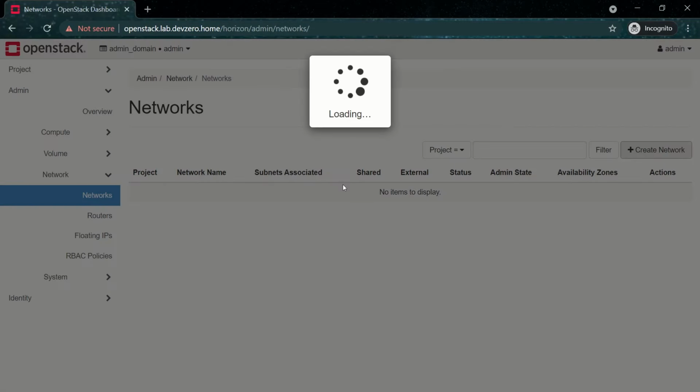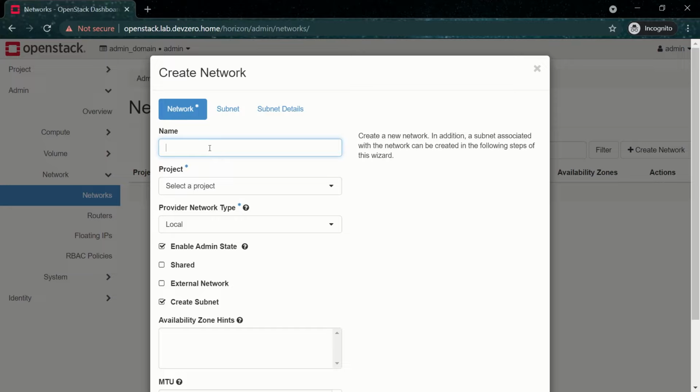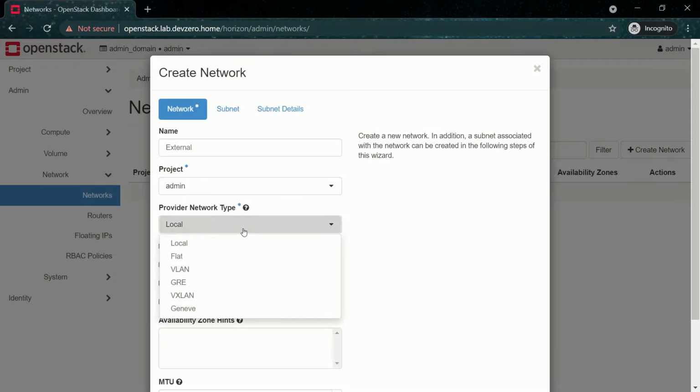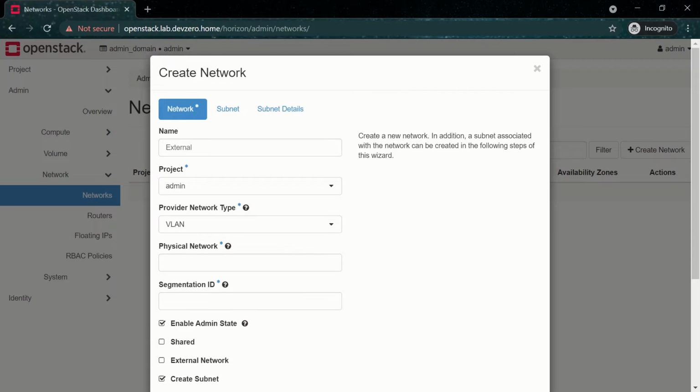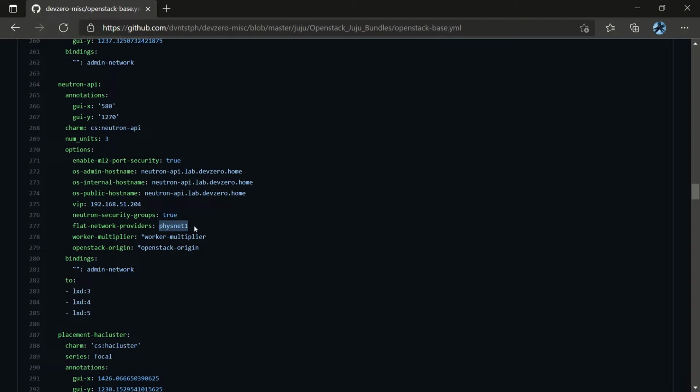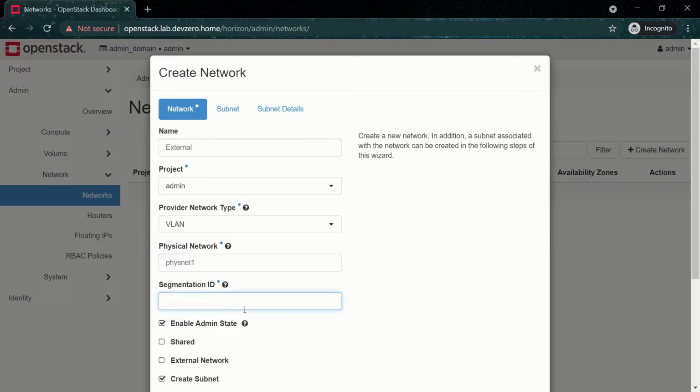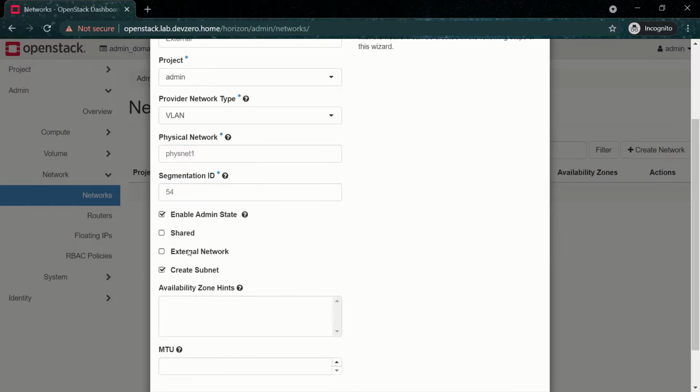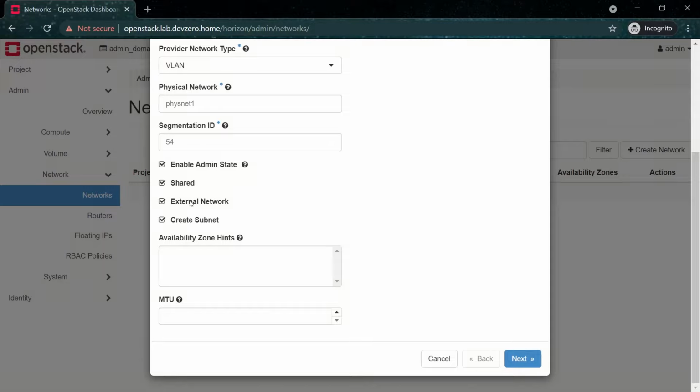So to do that, I can go to the networks on the admin section, create a new network and give it a descriptive name, select the project it belongs to, and in this case, it's a provider link, so I'll be associating the network to the admin project. The provider type I'll set to VLAN, and the physical networking is the logical name of the network interface defined in the Neutron API and OVN chassis charms. In my case, the segmentation ID is VLAN54, and I'll set the network to external and shared so that any other projects I create later on will be able to use IP addresses from VLAN54 as public IP addresses on their instances.